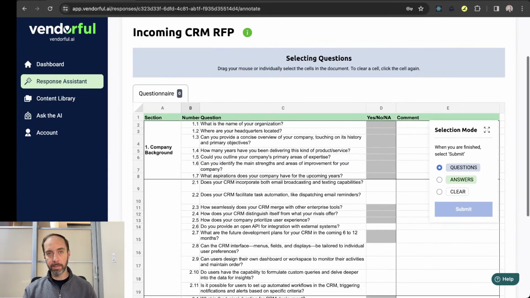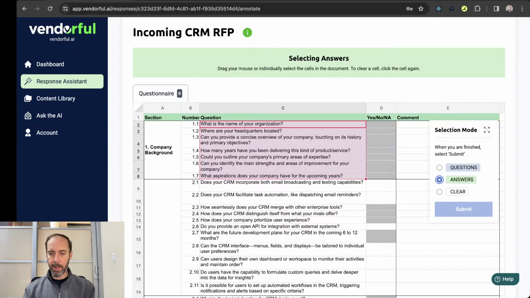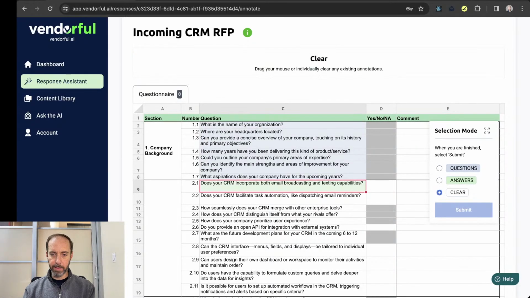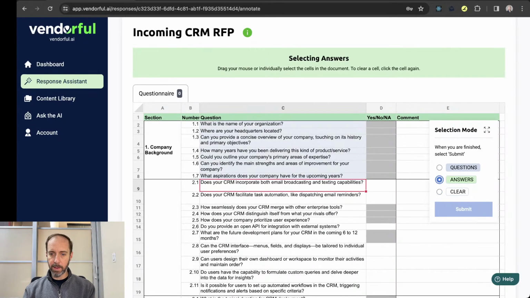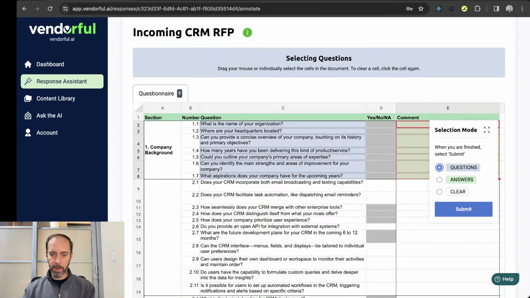We start by annotating it in the same way that you annotated the completed RFPs for training the system. So let's start there. These are questions. Oops, I messed something up, and that's why we have the clear. These are answers. And the same thing as before, you can do it one question at a time. In the case of these multiple answers here, you just select all the cells.